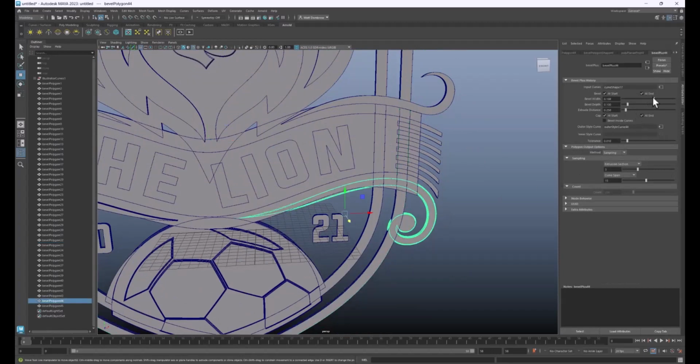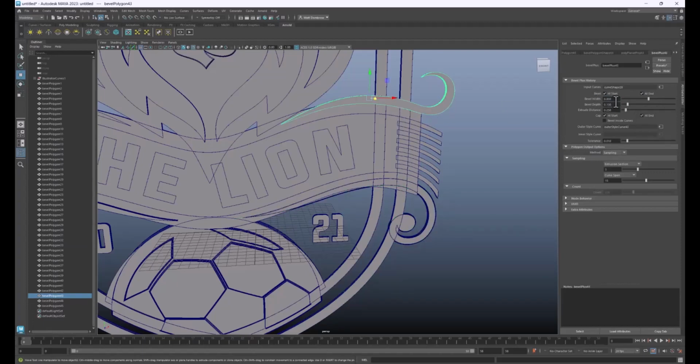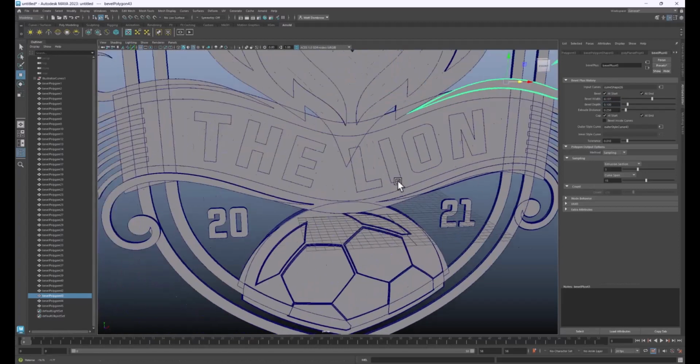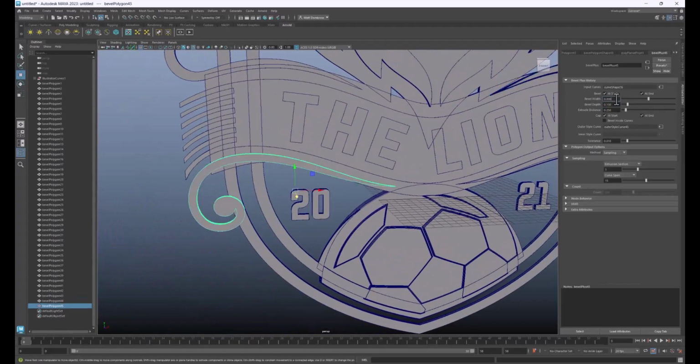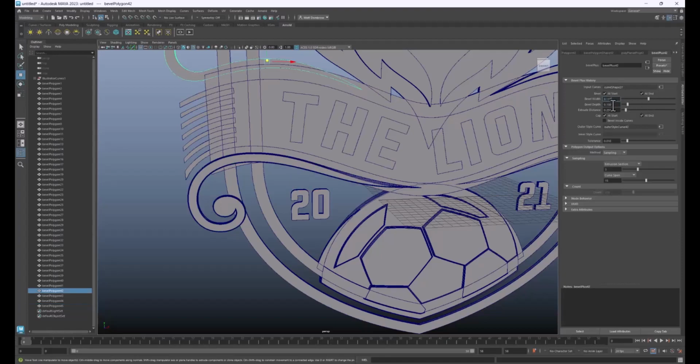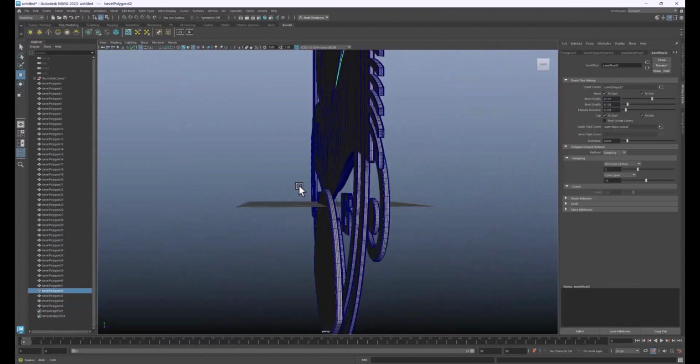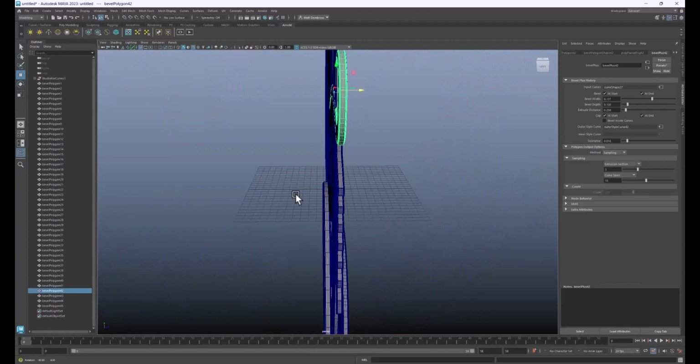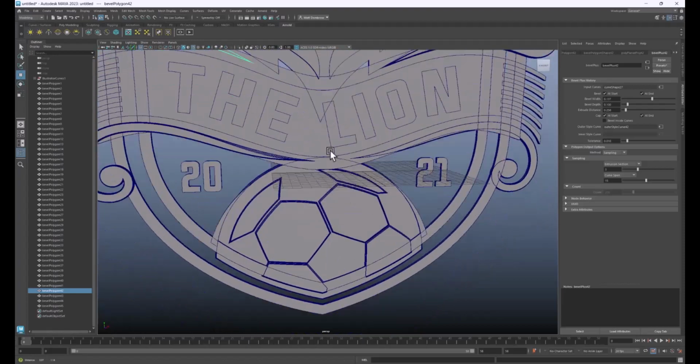So I still want to do a couple more kind of bevel works here. 0.3, 1.3, just kind of going through, creating this awesome logo. And there we go. So we're getting some really, really nice options now.